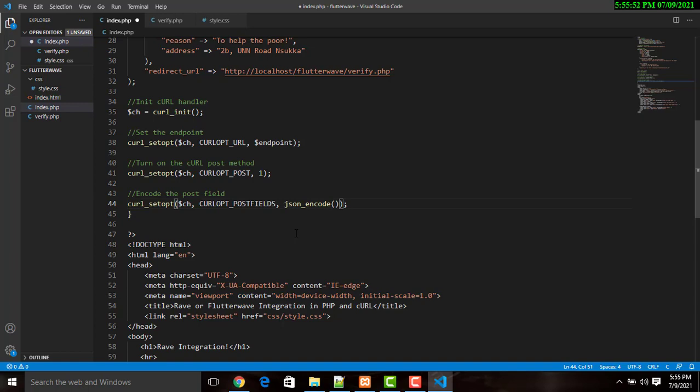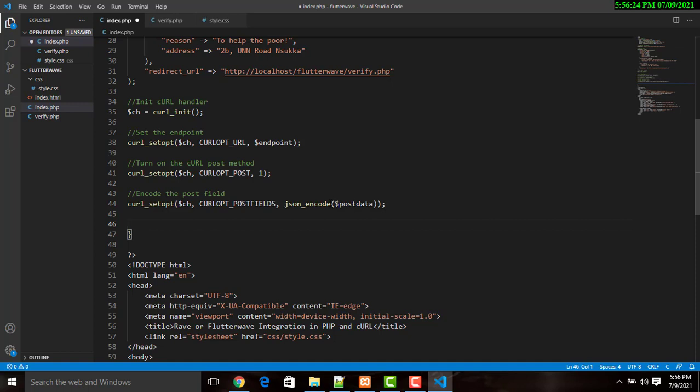So this is going to be json_encode. Okay, and that's really a function, so I'm going to put it in this way. And the first parameter that we're going to need right there is going to be the post data, which is the variable that we really created. So this is going to be called the post data, like that.